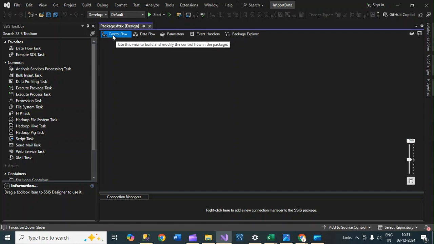Control flow is useful for controlling the flow. When we define a control flow, it initiates the data flow task, so it is involved in the ETL activity. How our control proceeds is decided by the control flow, and for that we use the control flow.